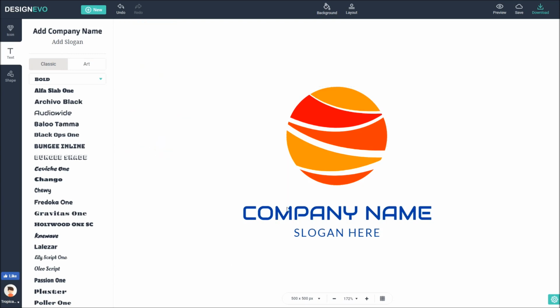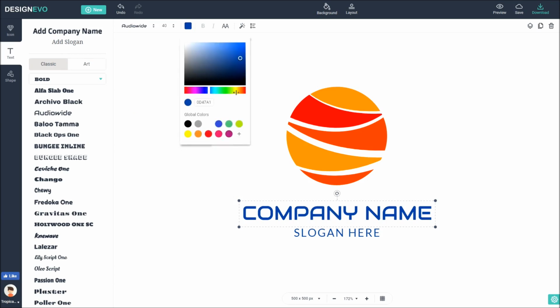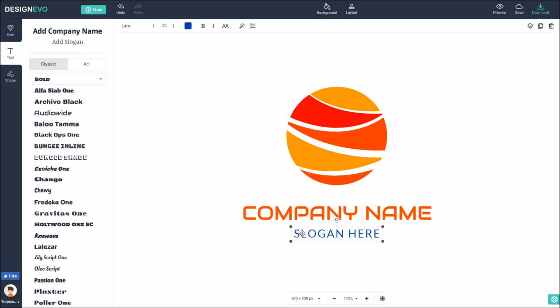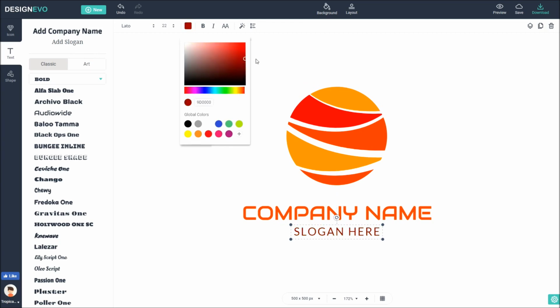We can then choose a colour for the text. Obviously we wouldn't want it blue, so to change that, click on it once and then the colours up there to change. Obviously you might want to spend a bit extra time on it, but it's so simple that you can really do this in a matter of minutes if you know what you want. Slogan here, we'll change that to a different colour as well. We'll make that red. In fact no, we'll make it an orange so that it has some sort of look to it.